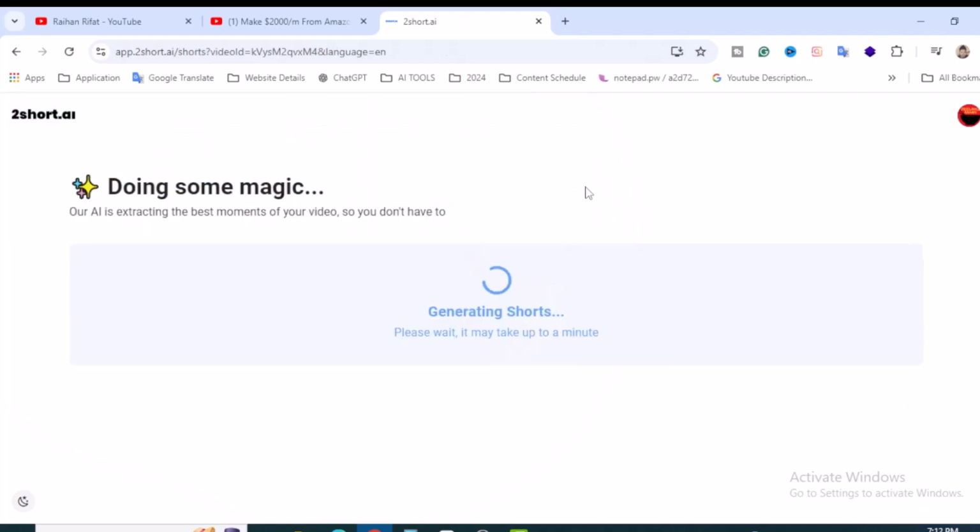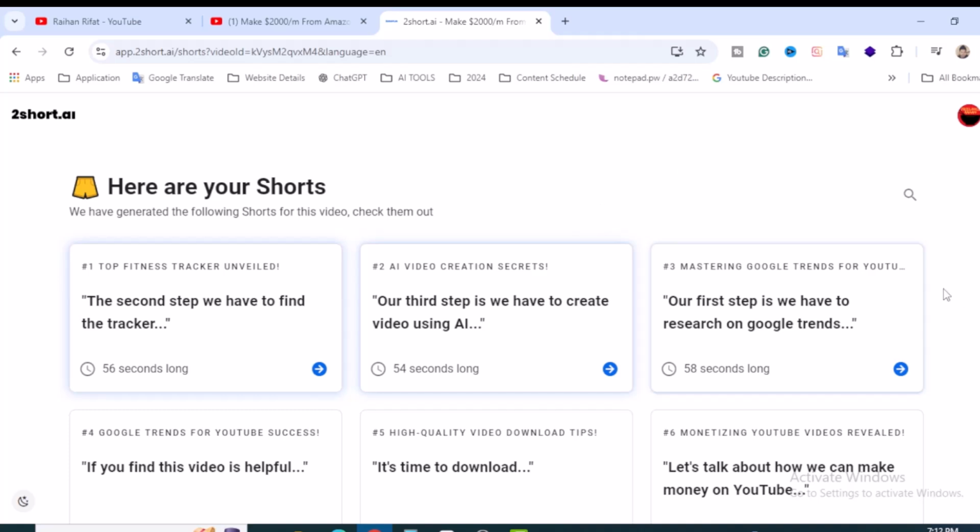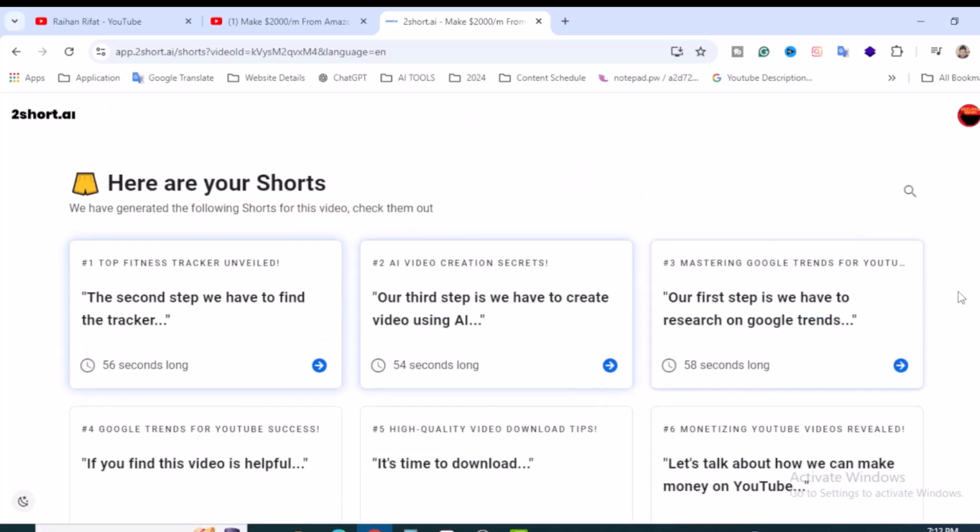Let's go back to our tool, paste it here and click on generate shorts. Please wait, it may take up to a minute because it's doing some magic. This AI extracts the best moments of your video, so you don't have to. Just wait and I will show you the final results. And finally, here we go. Here are some shorts, 56 seconds long, 54, 58 seconds long. So here we go, 6 shorts over there.